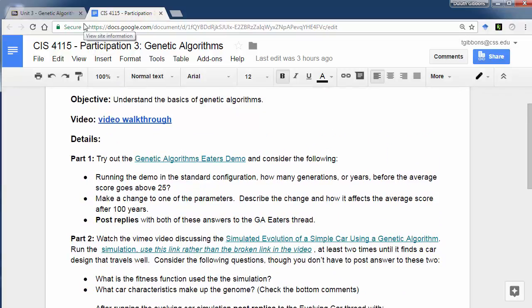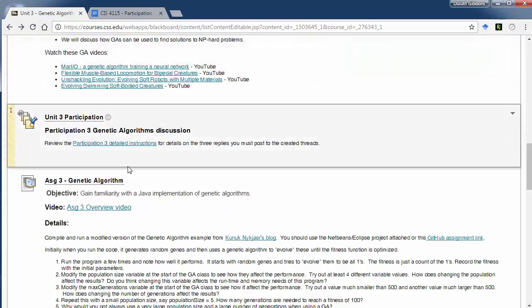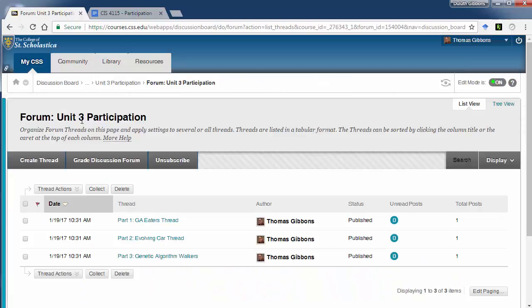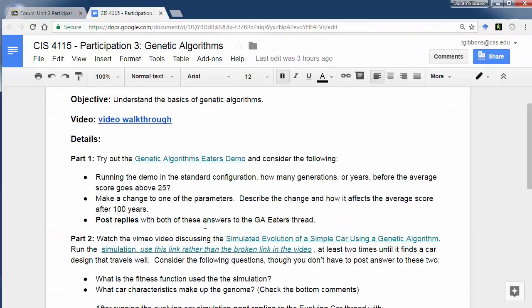So you don't have to respond to other people's questions. You're just going to post them here. The participation activities are a little different in that I've created the three initial threads here, and I just want you to post replies to each thread for each one. So when you're doing the first part, just post your answers or your values for that. So here's the first one.